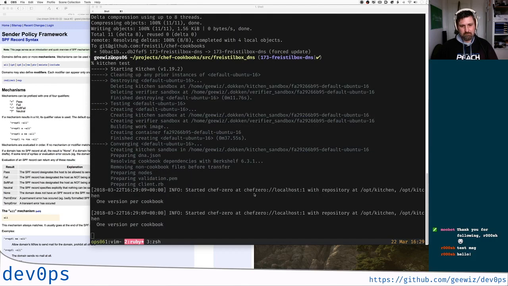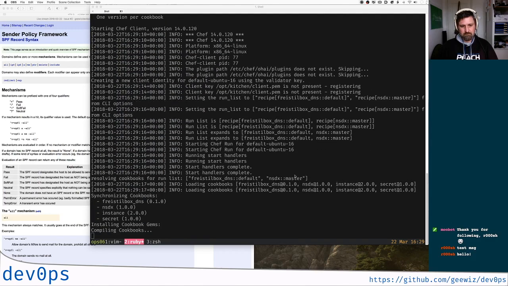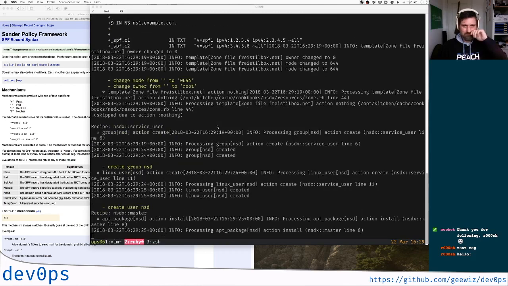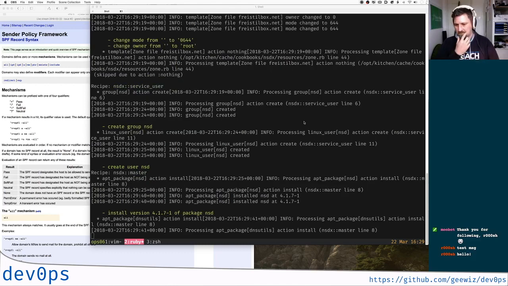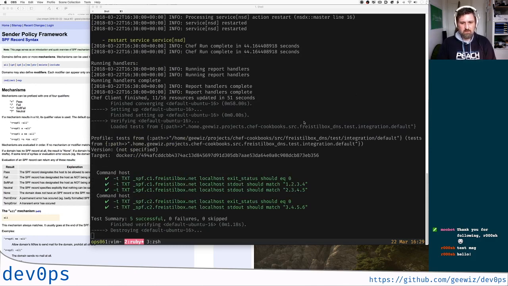Here's the chef run. Here it creates the zone file. I just had an idea that I also should make sure the data bag stuff still works. The SPF records actually work, that's fine.